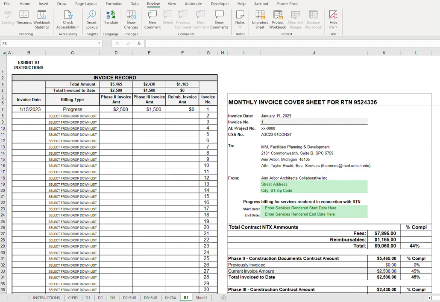The invoice cover sheet will automatically populate most of the fields based on what you have entered into the invoice record. The amounts displayed on the invoice cover sheet will reflect the values you entered on the most recent invoice record date.